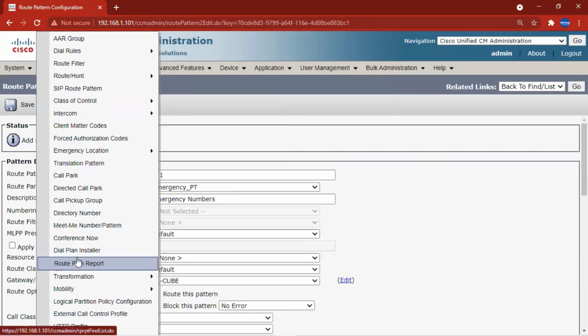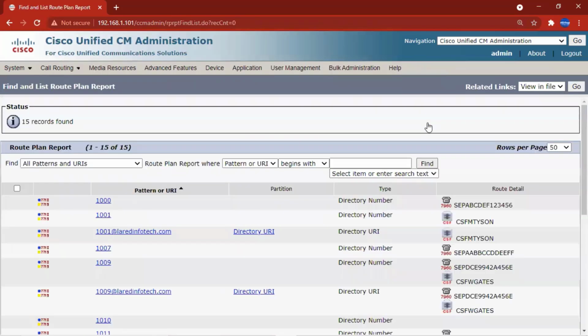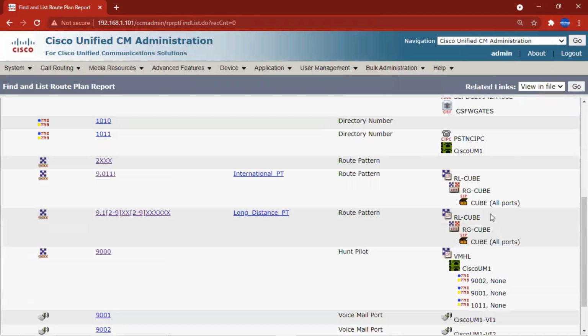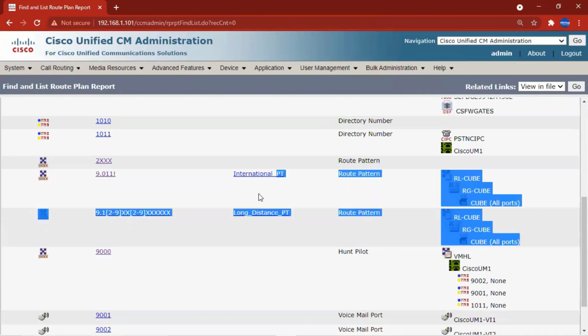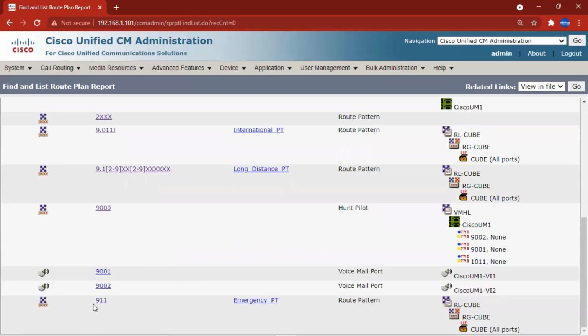So let's go ahead and validate that. I'm going to click on call routing, route plan report, click on find, and we'll see the ones that we created right now are these 3 patterns: 9011 for international, 9.1 229 XX 229 then 6 times X for variable numbers. And then we also created an international, and then we also created the emergency number. And if you notice, we are pointing it all to the cube SIP trunk that we created.